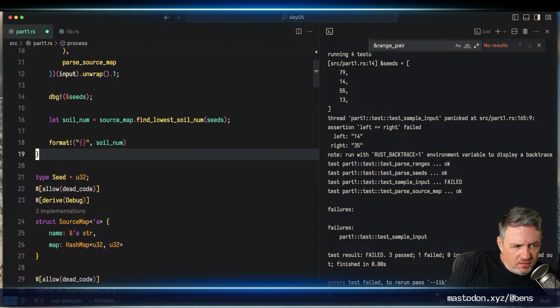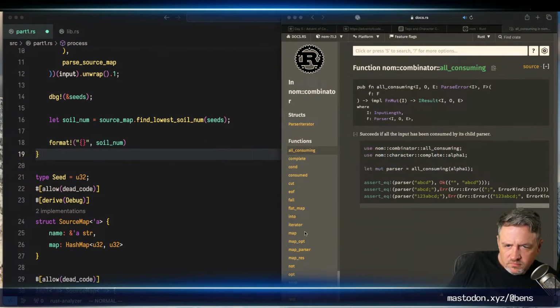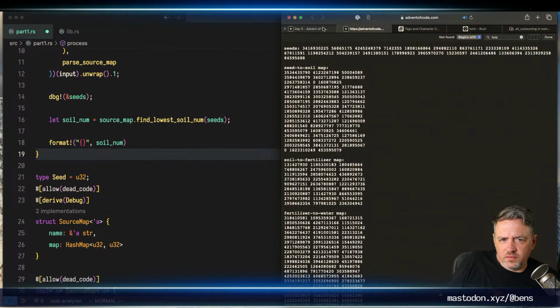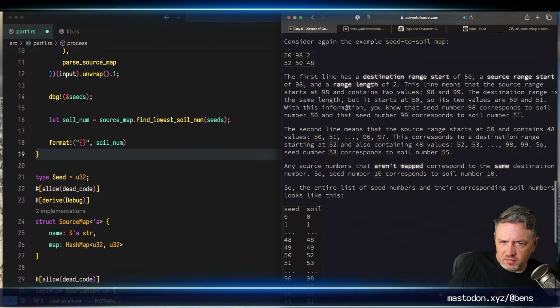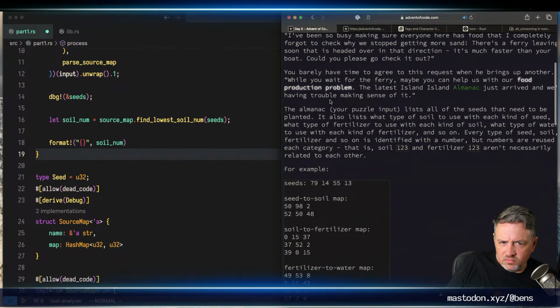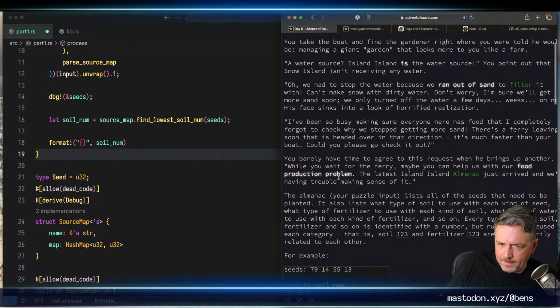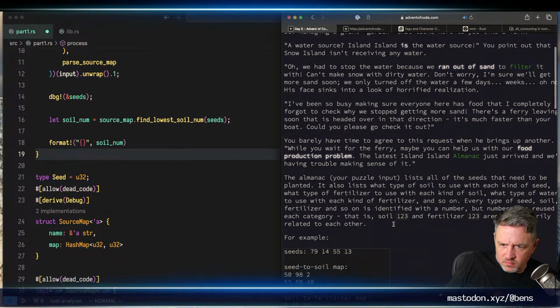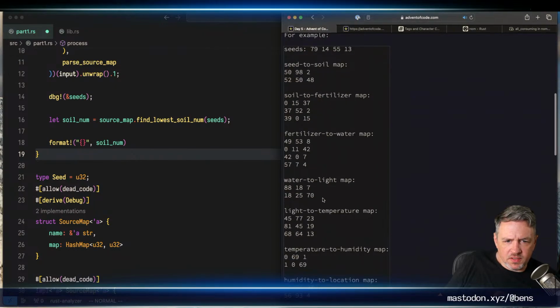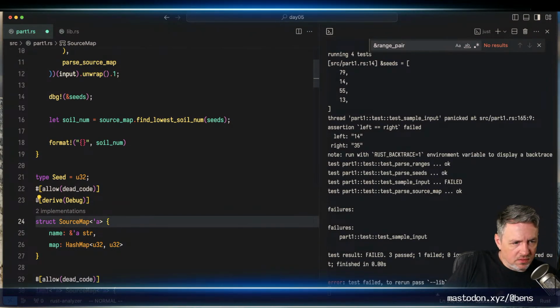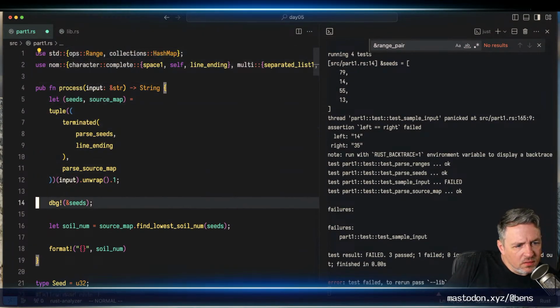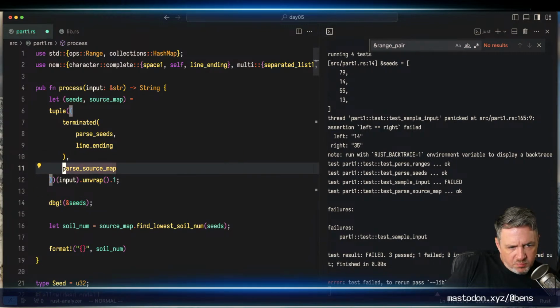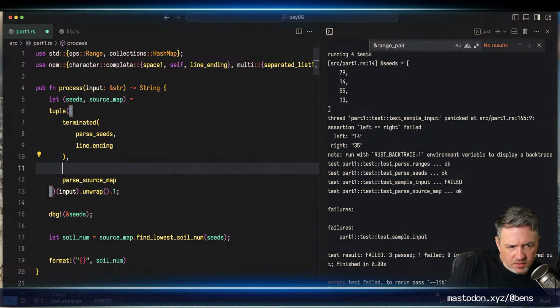So I need a, what is the overall thing we're doing? Planting seeds. So basically I need something to hold on to all of those. That's what I haven't been doing. So instead of parsing just one source map, I can do many.